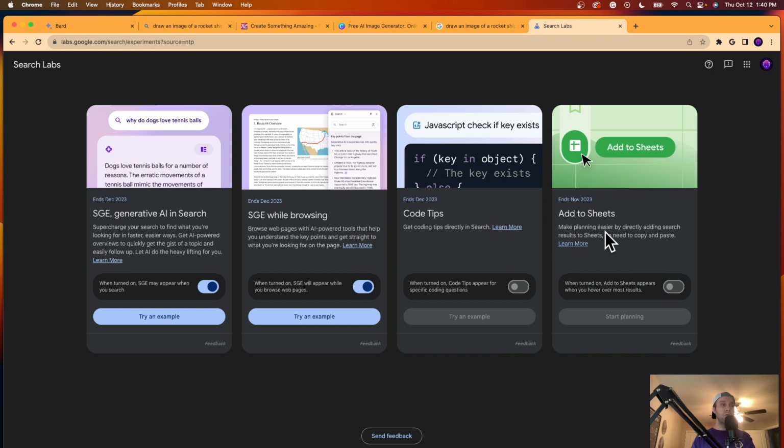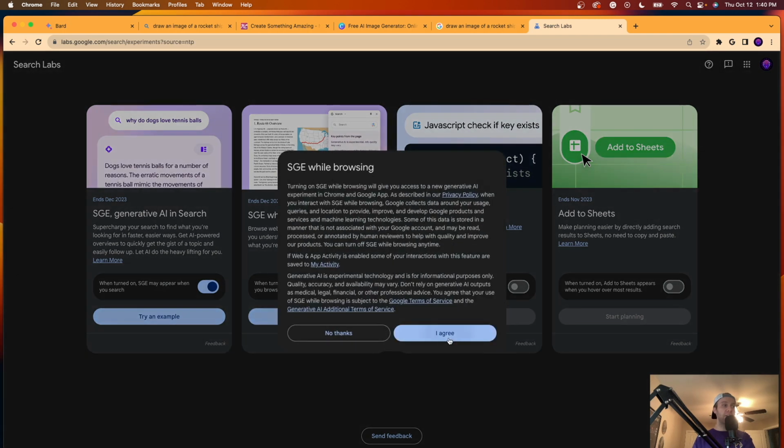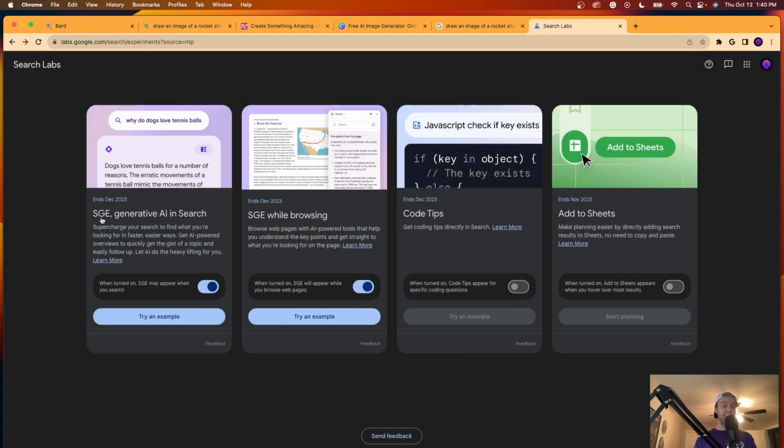So you'll notice there's 4 options here: add to sheets, code tips, SGE while browsing, SGE generative AI and search. You must make sure that both of these are checked. You'll have to say I agree for each one of these, but SGE stands for Google Search Generative Experience. This is a new feature Google rolled out several months ago. So it's nothing new per se, but the fact that you can now generate AI images straight from Google search is extremely new. So you have to make sure that these are both checked.